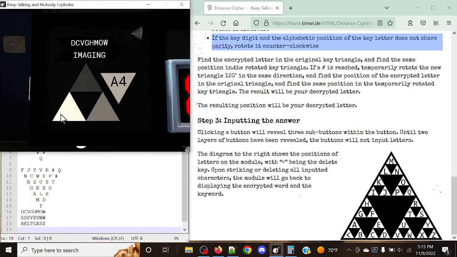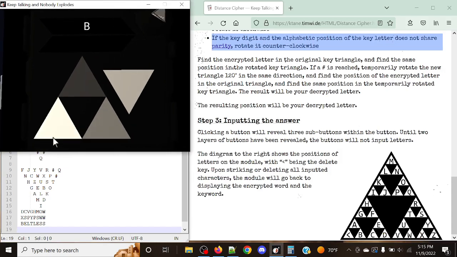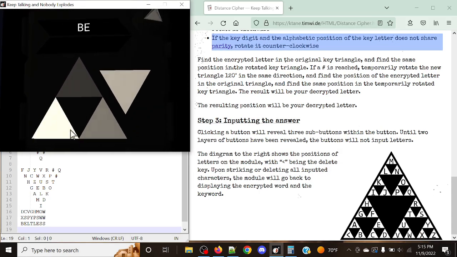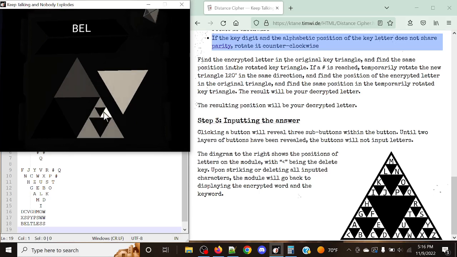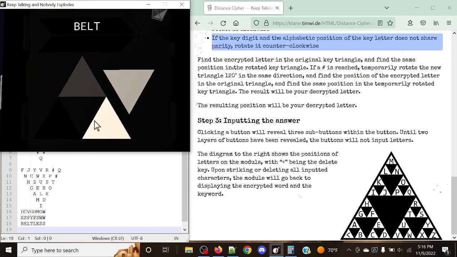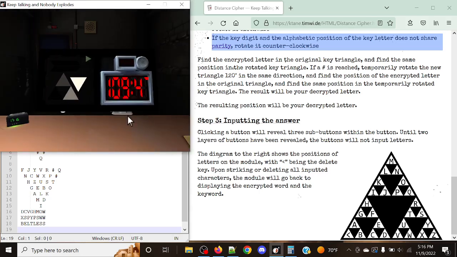So it's going to be bottom left, bottom right, bottom left, bottom right, top. Lima is going to be top, bottom left, bottom right, top, bottom left, top, bottom left, bottom left, bottom right, top, bottom right, top, bottom right, bottom right, top, bottom right. Beltless is our word. Just like that is a solved module.